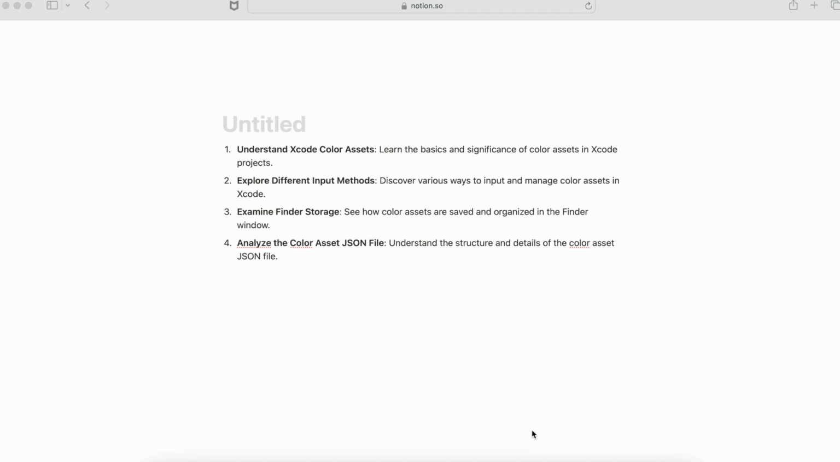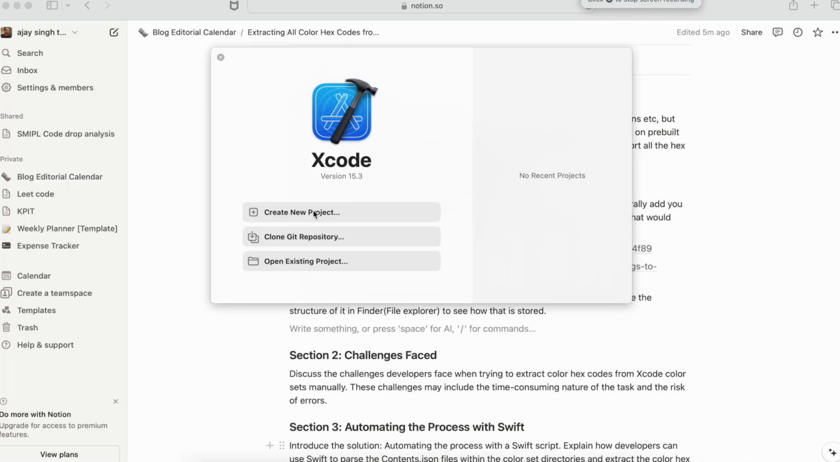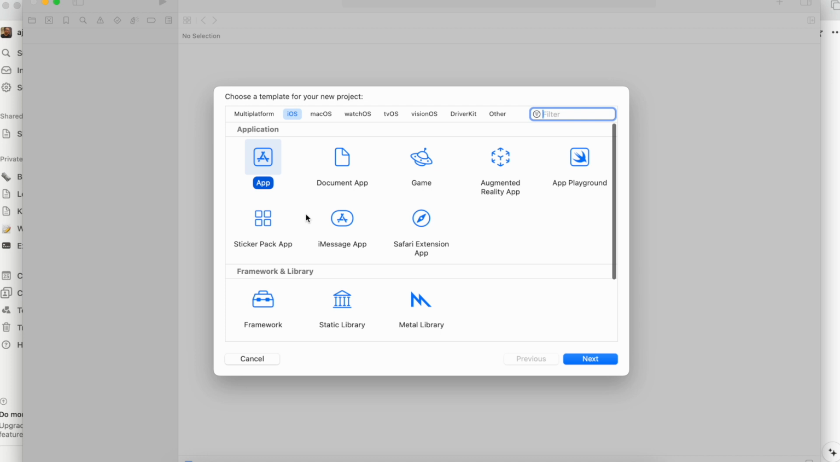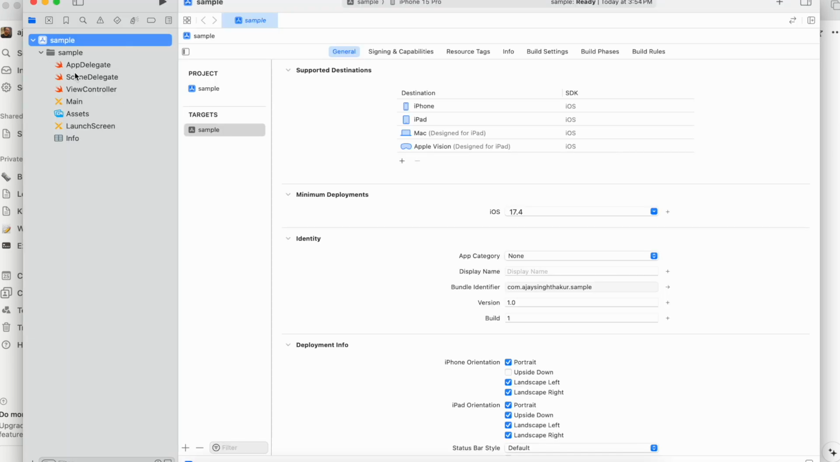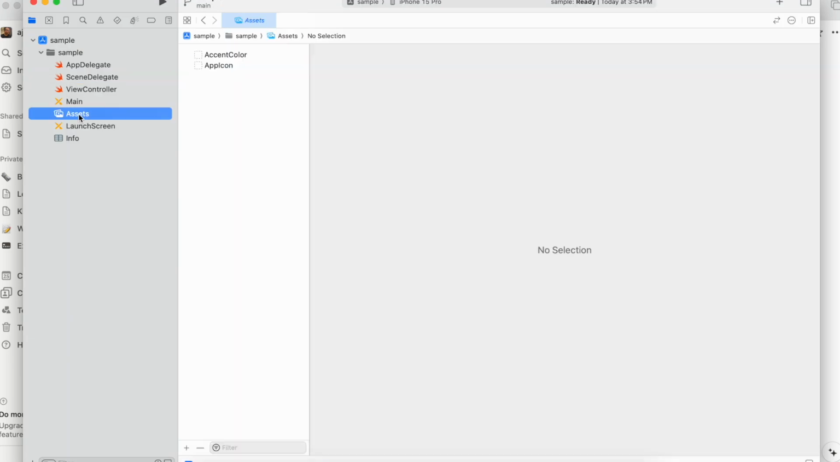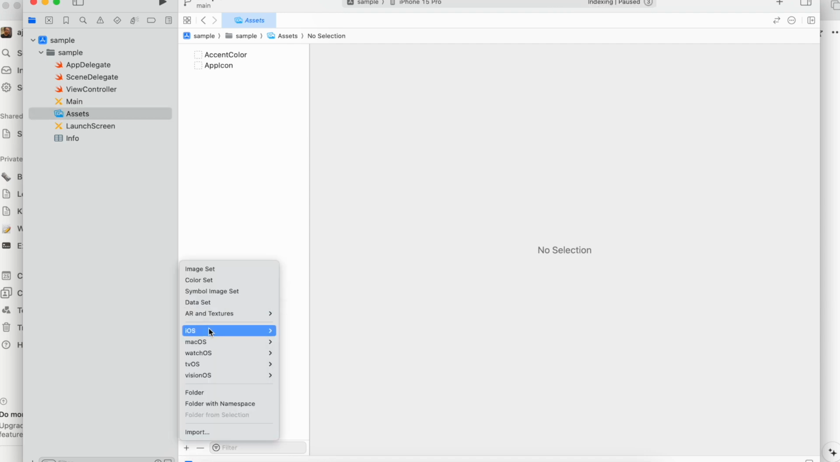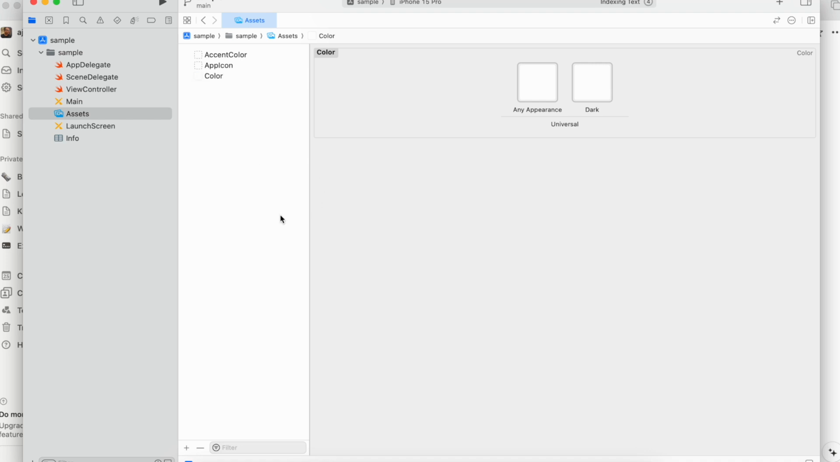So in this tutorial we are going to look into Xcode Color Asset. We will create a new project, select iOS application as a target. We will give a name sample, and then we will move to the asset folder and create a color asset to know how its content input type is and how it is saved in the directory.